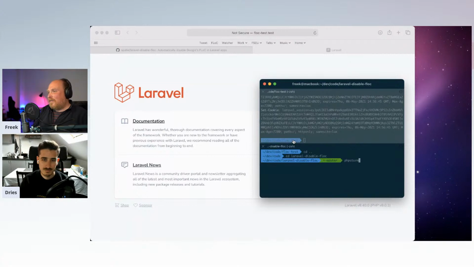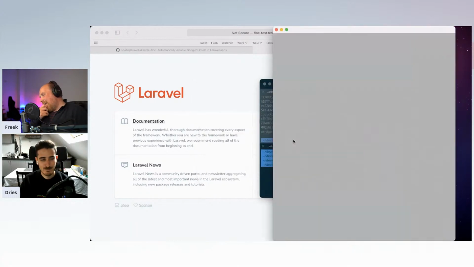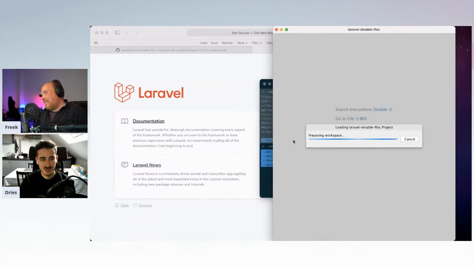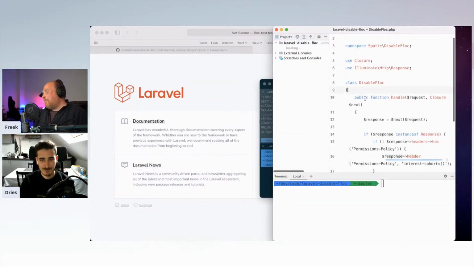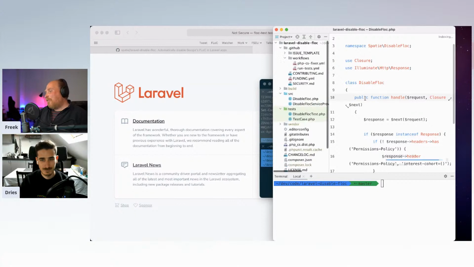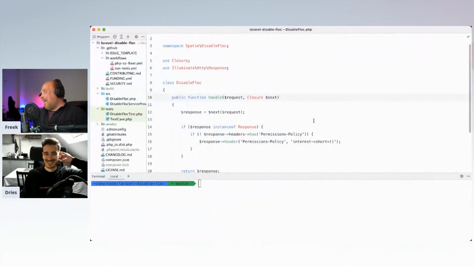Laravel-disable-floc. I actually created this package twice. Why did I create it twice? Because I heard about FLoC, I decided I don't want it, so I created a package. Then somebody told me, "Hey, this is in Laravel." So I threw the package away, and 5 minutes later, I kid you not, somebody said it has been reverted. So I had to do it again, because I already had deleted everything.